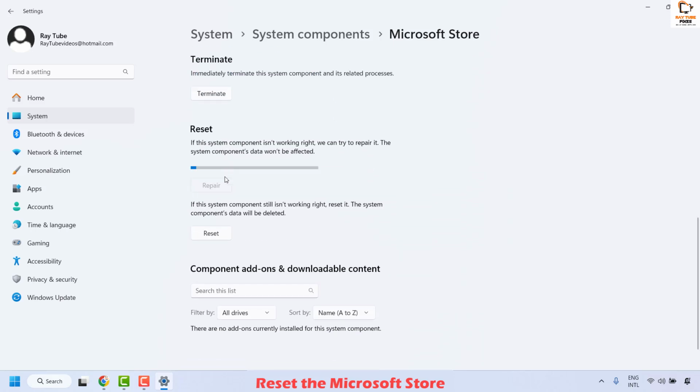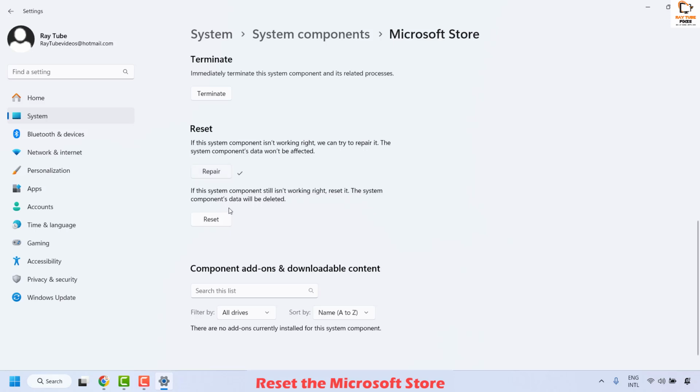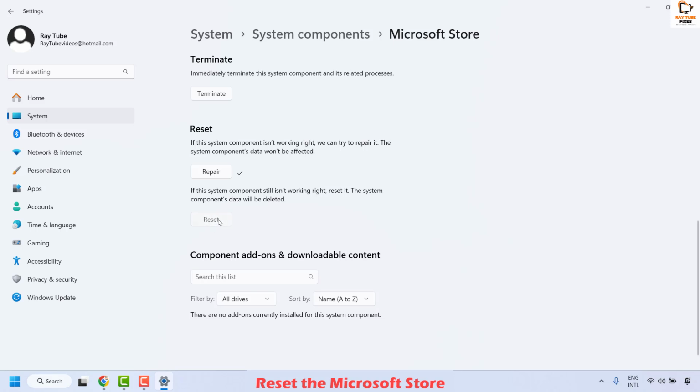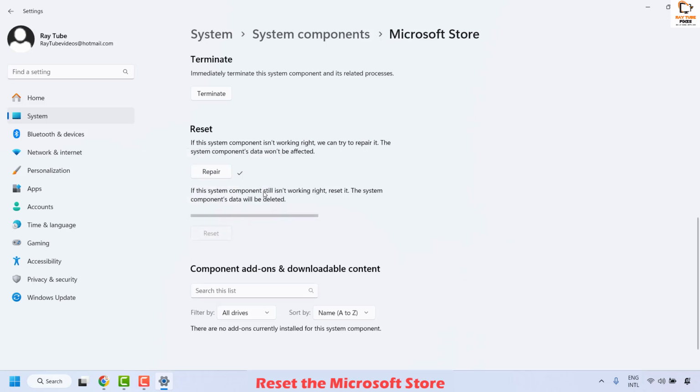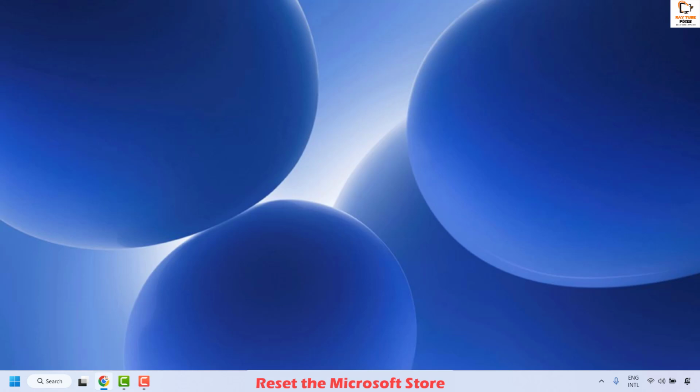Wait until the reset is complete, and while you're doing this, make sure you have your credentials for your Microsoft Store. Keep those handy just in case, because when you open Microsoft Store, there are chances that it might prompt you to enter the username and password. Click on reset and click on reset again. Close this window and then try to open the Xbox app and check if your issue has been resolved.